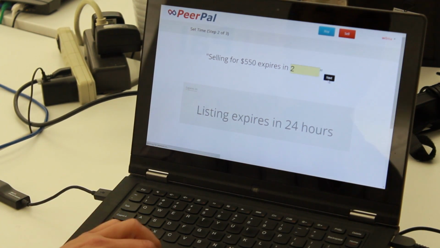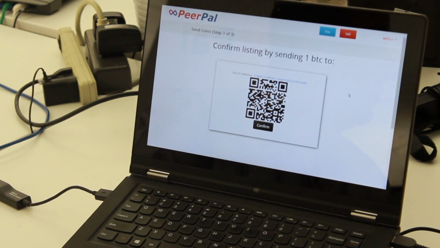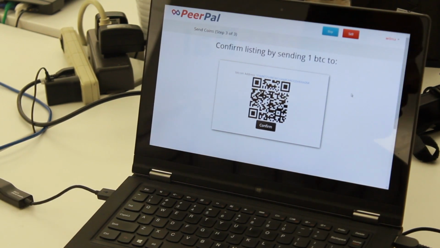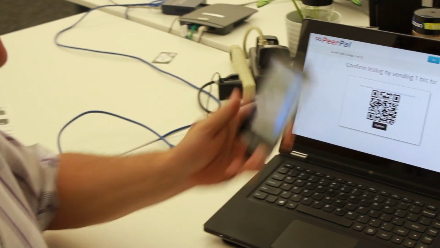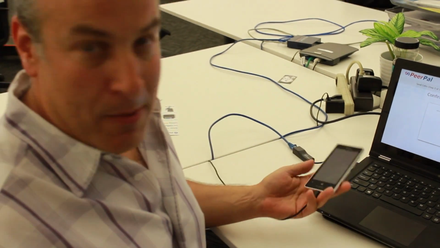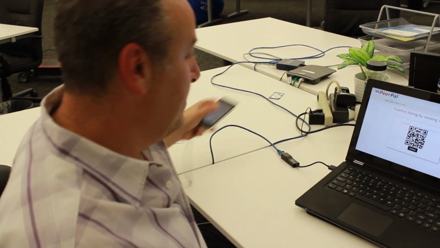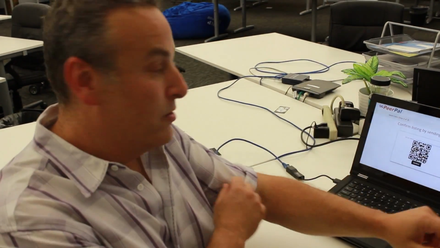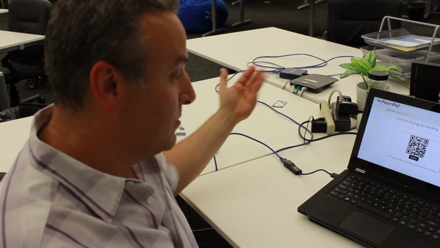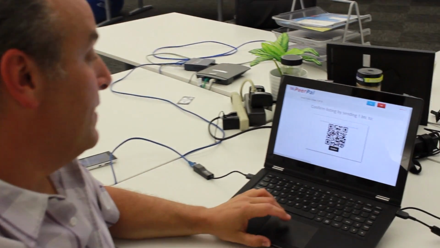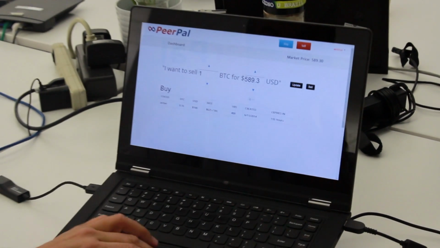When I click next, it's going to pop up a QR code, which if you're a Bitcoiner, you would know that that's how you make a payment. So you would go to your device that you pay with, and you'd scan it, and it would then transfer the Bitcoin from the listing person's wallet and put it into escrow. Once it's in escrow, we confirm it, and then it appears on our listing.